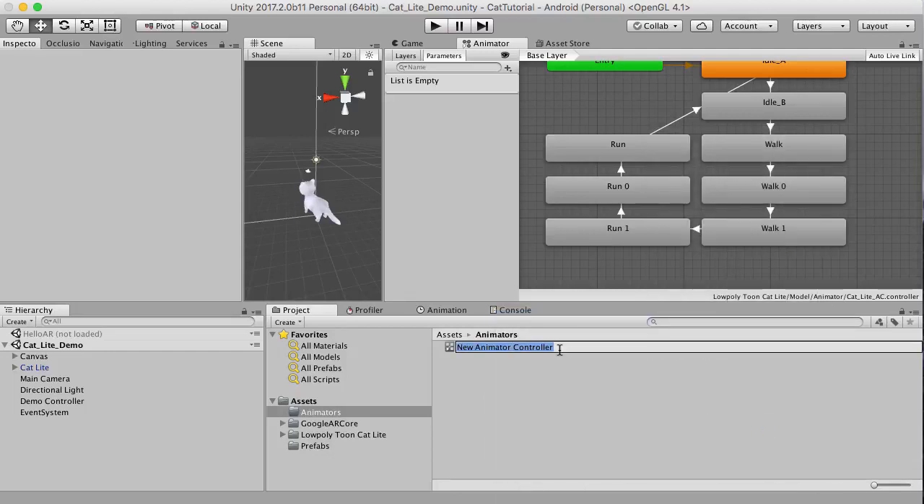So if you don't know, the animator controller just controls the different animations and which ones are playing based off of different script calls like triggers and so on. So we can use this to change when the cat's maybe walking towards you or looking around and so on. Let's call it cat AR controller.